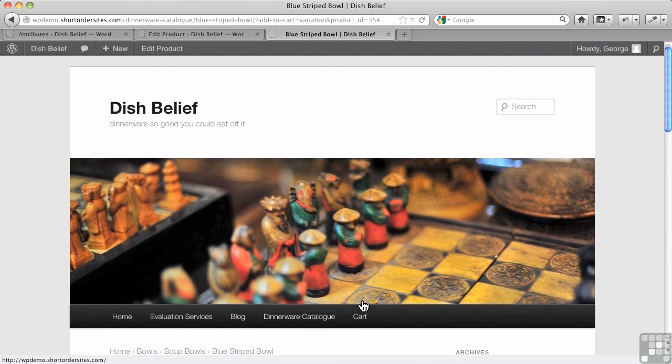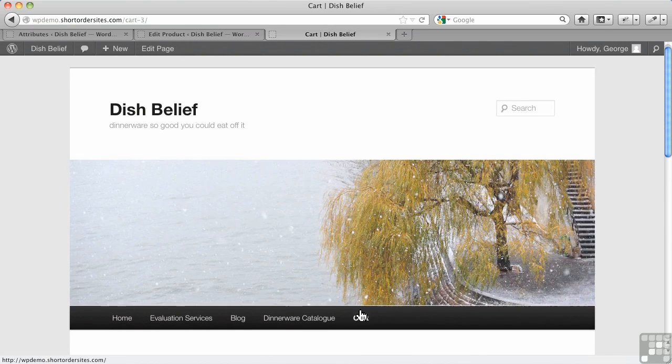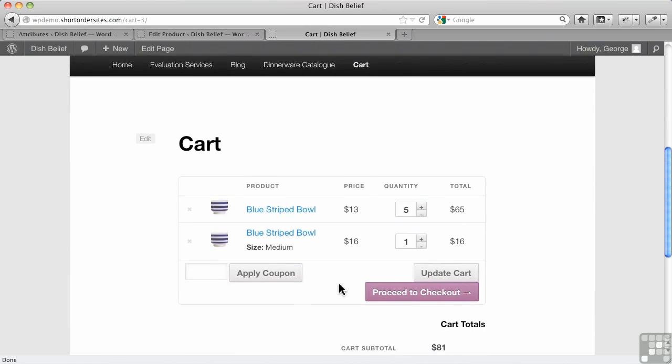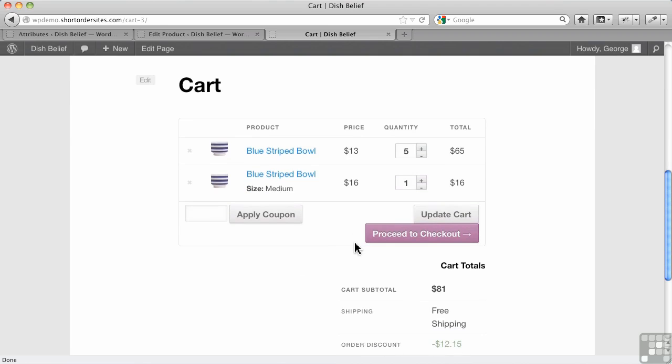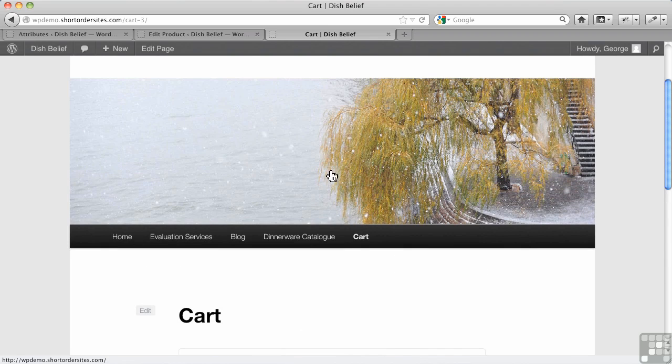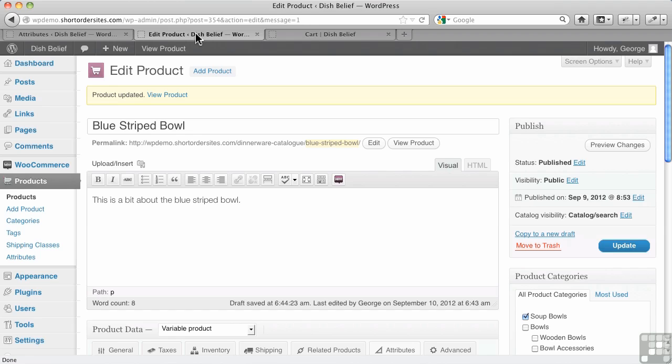Now let's go to our cart and see what this looks like. There we go. So it tells me that it's medium sized, it's $16. All right? So there you go. That's how you add what are called variations pricing using different attributes. Okay? Now, there could be attributes like color, for example, which don't change the pricing. Okay, so let's go in and take a look at that.